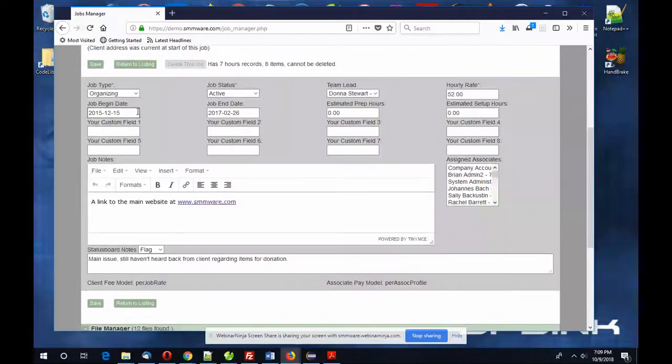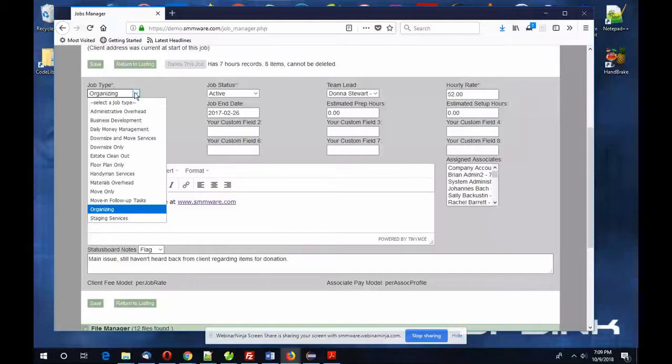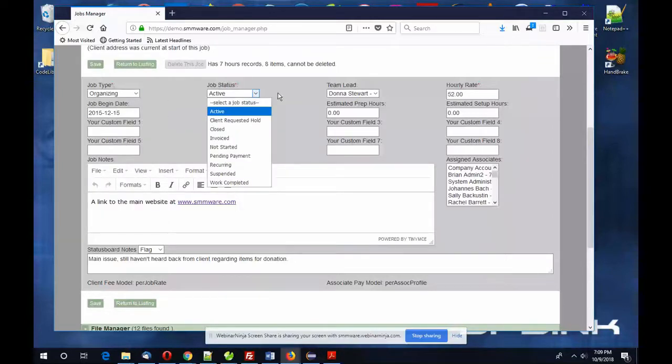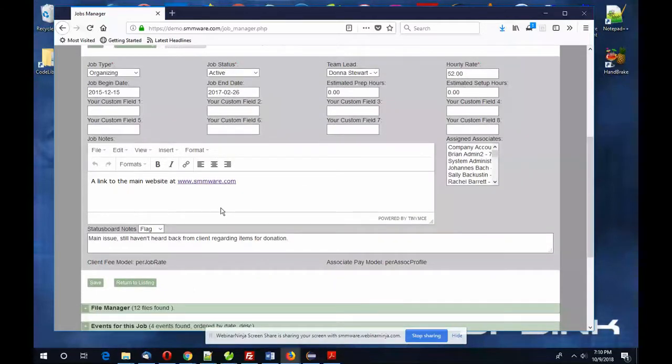A job has a job type, which can be fairly general, like downsize and move. It can be very fine-grained, like floor plan. This list can be configured for each SMMware client. There's also job status, such as active. You can indicate a team lead. There's another status board here. This one is for operations, in contrast to the first one, which was for sales.